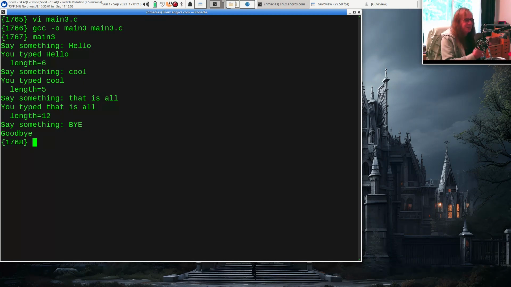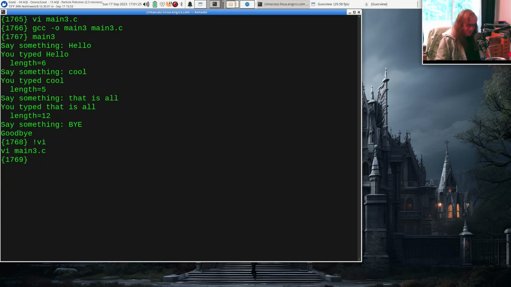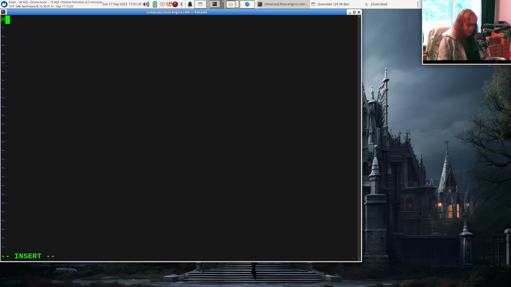Alright, so that was reading from standard in, right? Because remember, my fgets is reading from standard in. And in this case, standard in was my keyboard. But let's change this to read from a file. So I'm going to make just a file, and I'll say hello. This is input from a file. What is happening? That's all. And then my last line will be BYE.